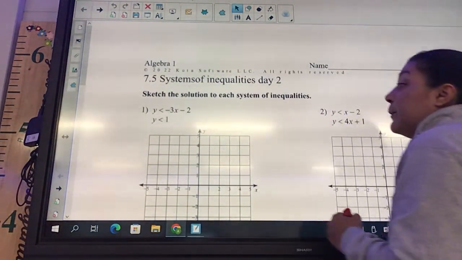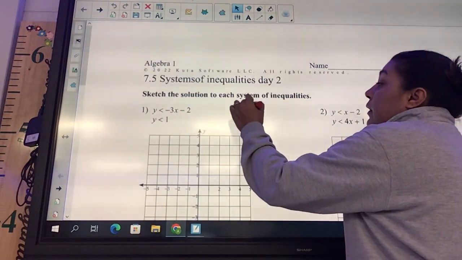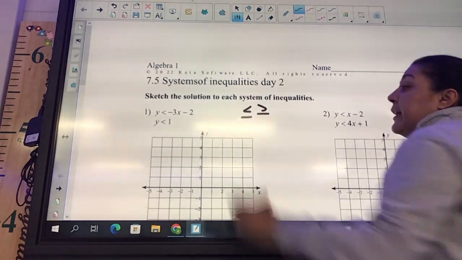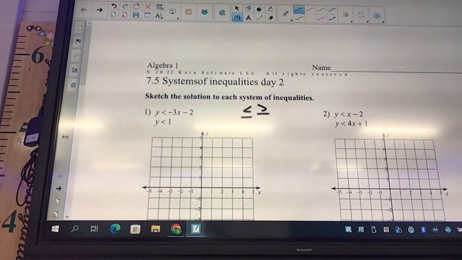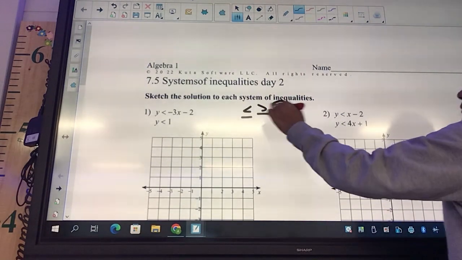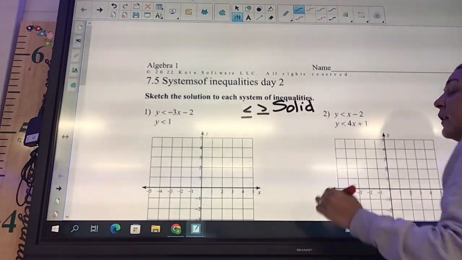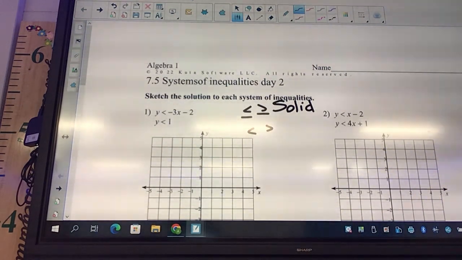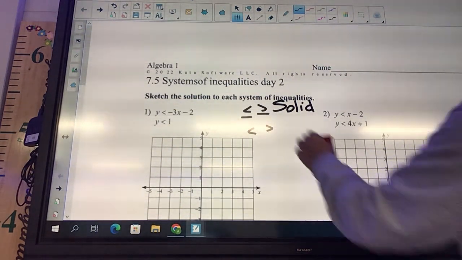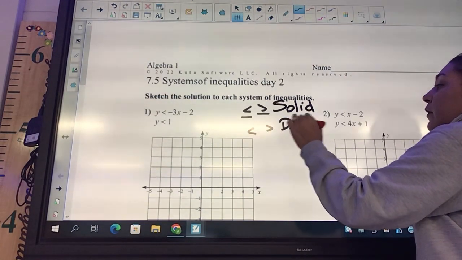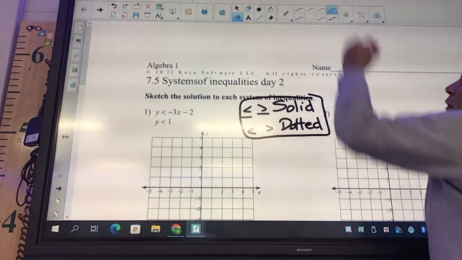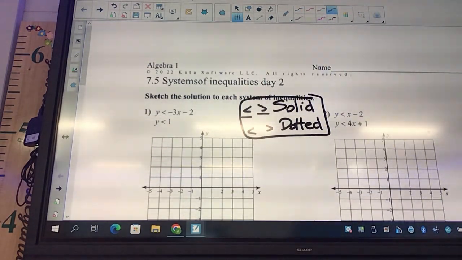Let me think here. Okay, if they were like this, is that a solid or a dotted line? It's a solid line. Okay, so obviously this is what? That's a dotted line. Okay, so that's the first part.